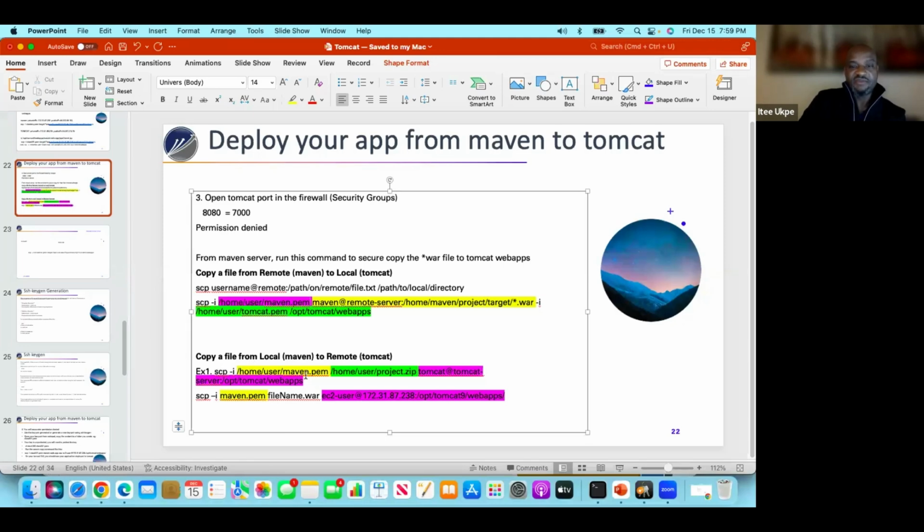scp -i, then your key pair, right? Then the file that you want to copy, then the Tomcat server, then the path that you want to copy it to. I highlighted it so you don't think it's one straight line of code, because all you have between these are spaces. If you look at the whole thing, you'll be confused and won't know where one part ends and the next starts. So I color coded it so you can see the separation.